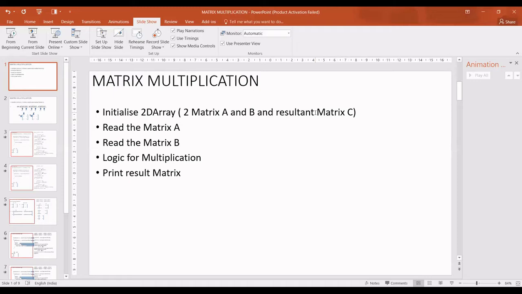Welcome to the matrix multiplication program. In order to do matrix multiplication, we are taking a two-dimensional array as input. To go with row and column, we want a two-dimensional array. So first we need to initialize two two-dimensional arrays, that is matrix A and matrix B. And the resultant matrix is C.